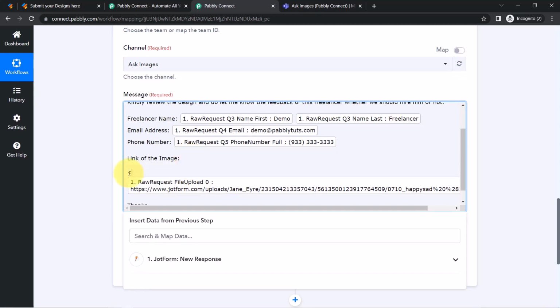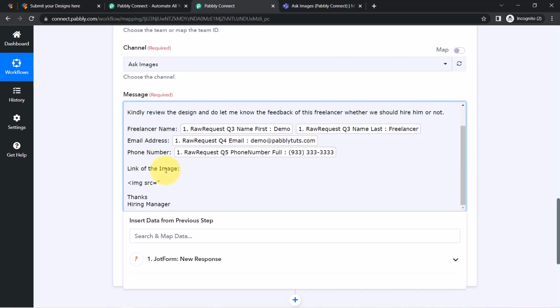Simply add an angular bracket and write img, give a space and then write src, and after the equal to, you just need to open an inverted comma, and after this inverted comma you can easily map the image link. Let me first delete this image link, and show you exactly where we will map it. Simply close this inverted comma and then close this angular bracket. This is how you can send the image in the HTML format, and then you will notice how this image will be clickable.